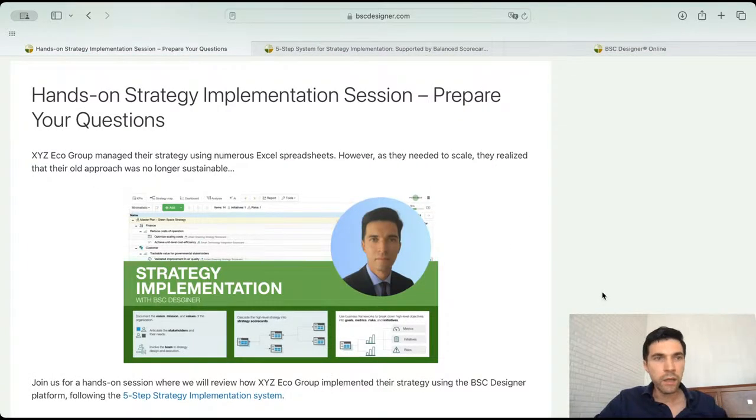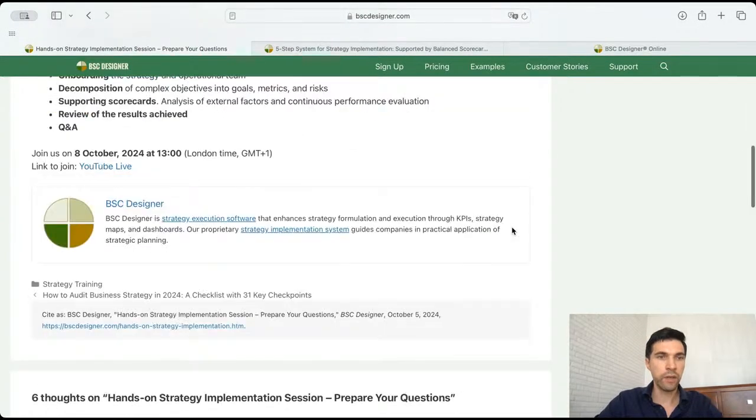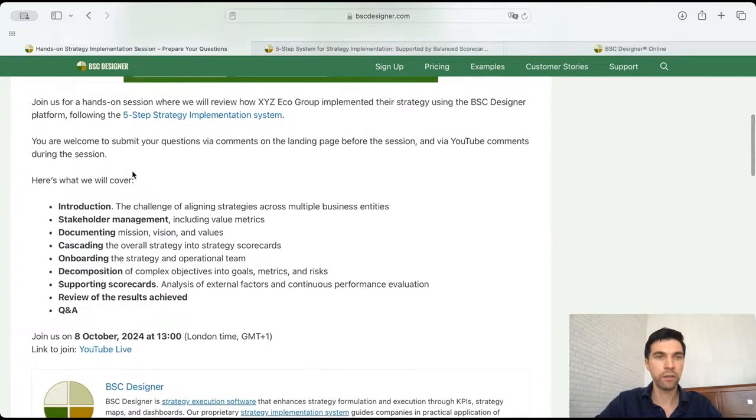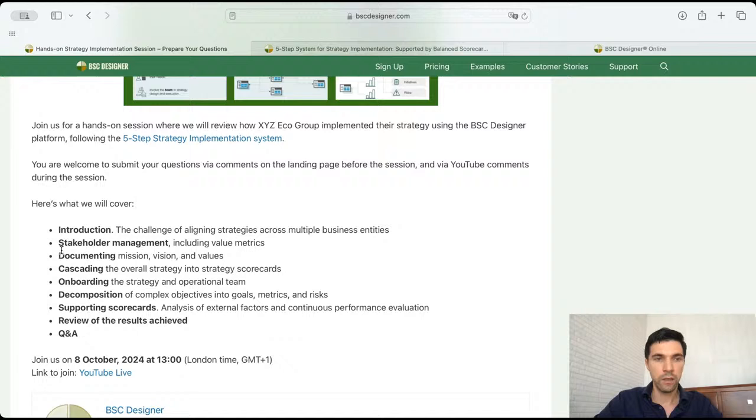Welcome everyone. It's Head-On's strategy implementation session. It implies that you can ask your questions, and I encourage you to do so via the comments. And here is our plan for today's session. A quick introduction of what we're going to do, the main parts, and finally the questions and answers.